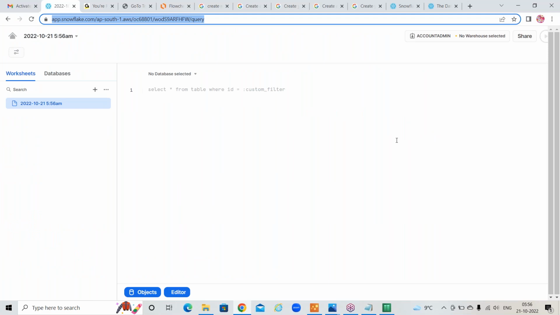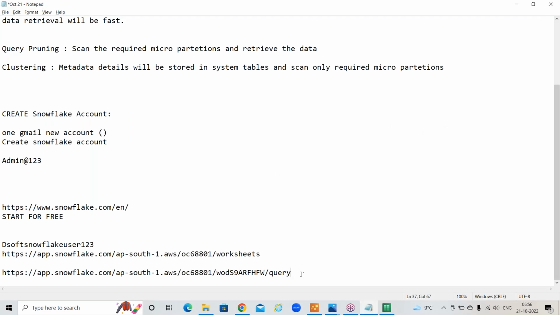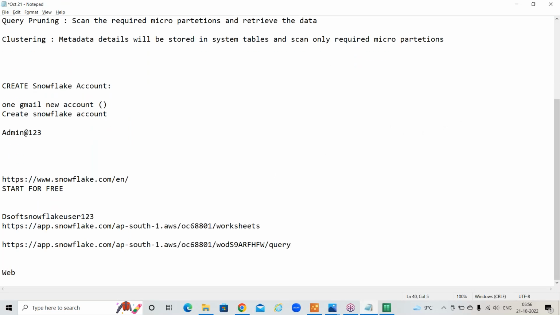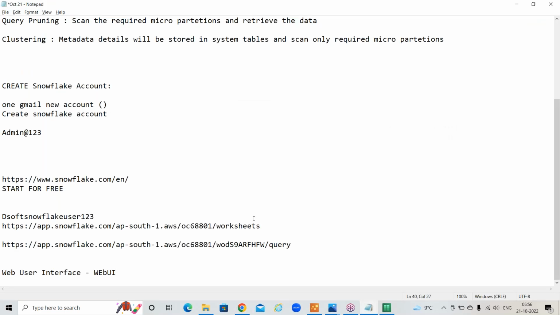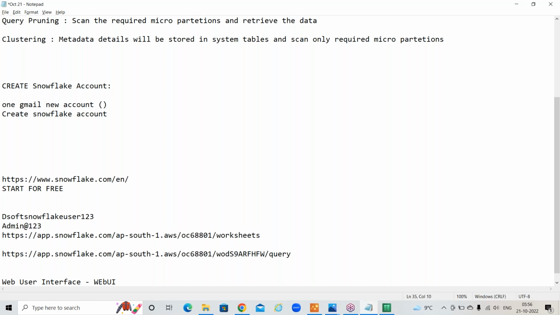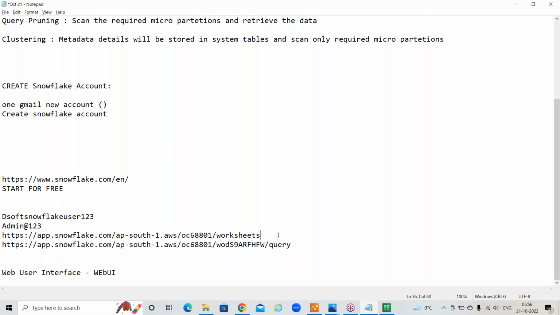So when you log in, let's explore what are the things we have in your Snowflake. We can call it a web user interface. People will call it web UI. So you are connected to Snowflake using a web UI. This is clear? Okay, sir. So basically we have connected to Snowflake using the web UI. Got it, sir.